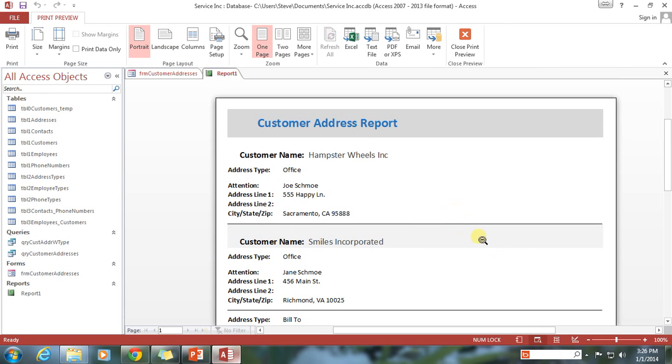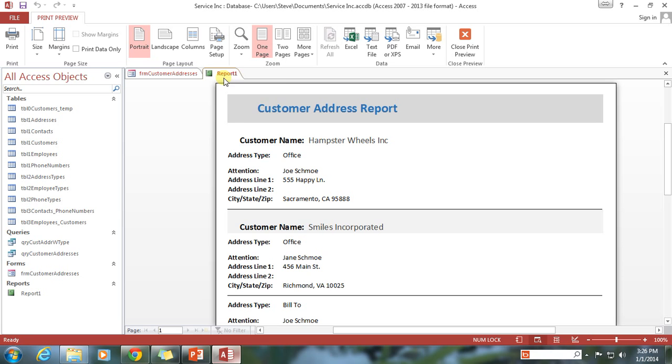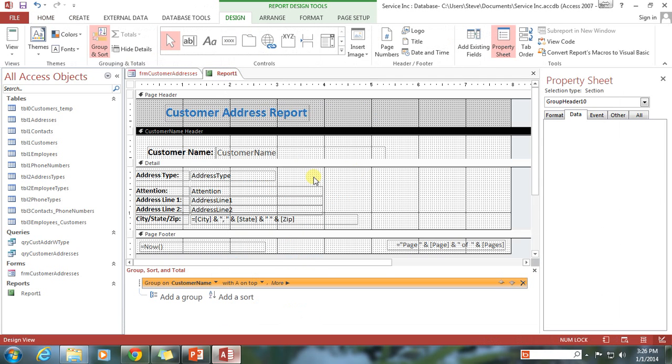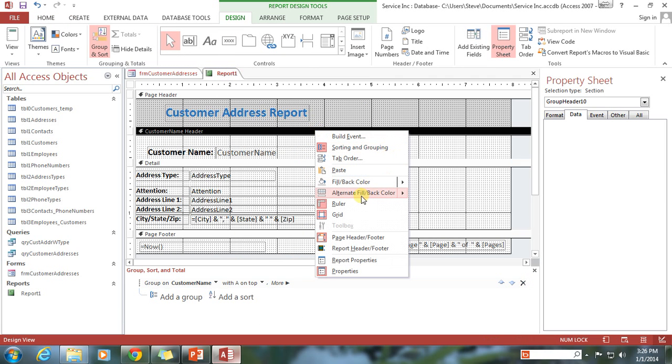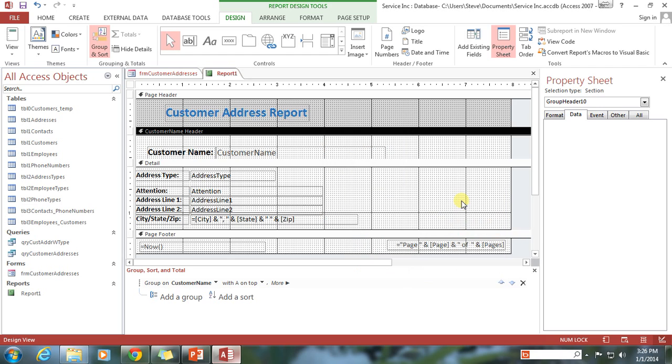That's getting a little better. I've got the gray back here behind it, and I want to get rid of that. So let's see. Right click, Alternate Fill Back Color is None. And remember, I just right clicked on the bar that is our header.